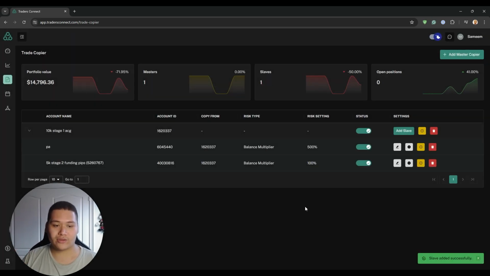And we are almost done. We have one more thing to do, but we can see that our master account is now copying to our personal account and is now copying to our 5K account. Now these are all separate. It doesn't mean that this is copying to this and then this is copying to this. It's the 10K copying to the personal and the 10K copying to the 5K stage 2 account. So it's not copying from one another. This is the master account. This is what it's being copied from.